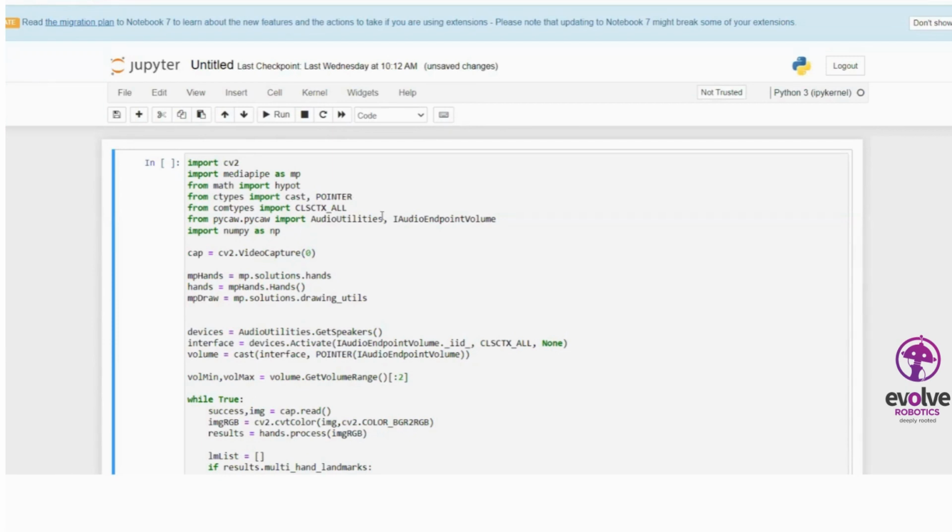This Jupyter Notebook demonstrates how to use the MediaPipe library for hand tracking and the PyCaw library to control the system volume based on finger gestures. So basically, this notebook captures video from the webcam, detects hand landmarks, and adjusts the system volume using finger distance. Before running this code, you have to make sure that you have the required libraries installed.